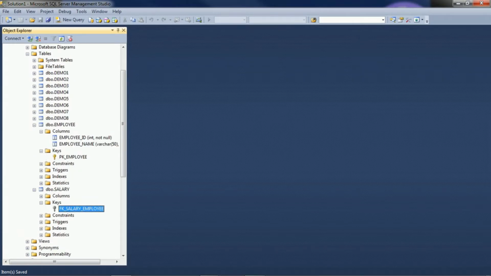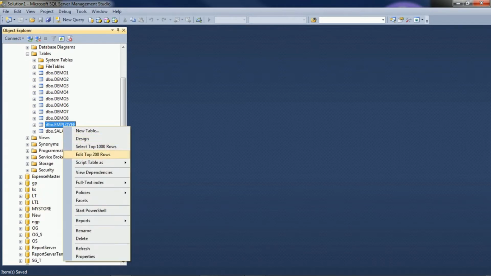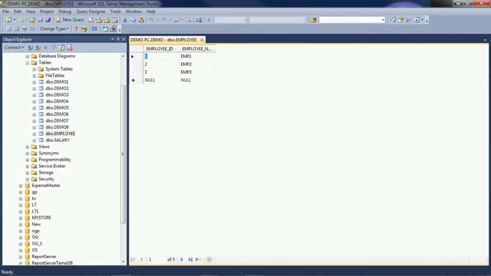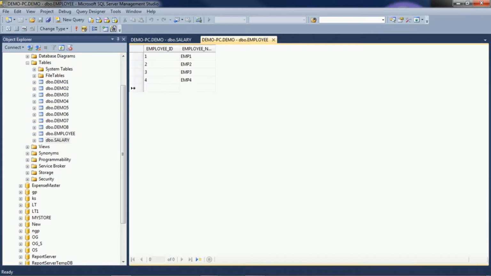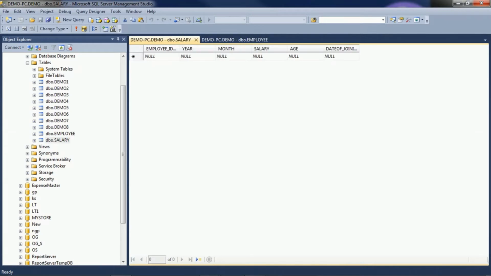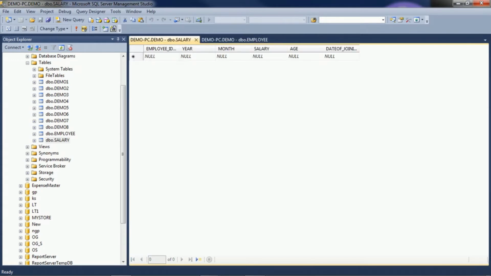Now we will try to insert some records here. Open the employee table. Already some employees are available. Open the salary table, edit top 200 rows. Here we have 1, 2, 3, 4. Employee ID has 1, 2, 3, 4 only. Here you can enter only 1 to 4. If you enter anything other than these records, it will throw an error.